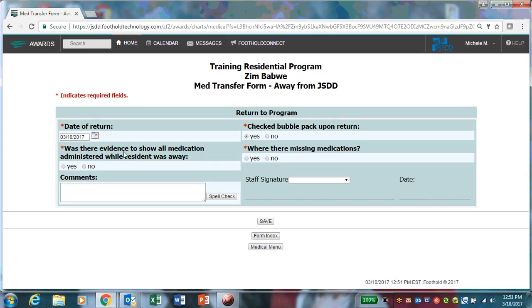Was there any evidence to show all medications were administered while the resident was away? So I'm going to put yes for now. If I put no, I need to comment below what that is. So when you came back, 4 days of medications were given out. 4 days of medications were actually administered. On the 4th day the person came back, there's no medication to bring back because that medication had been administered.